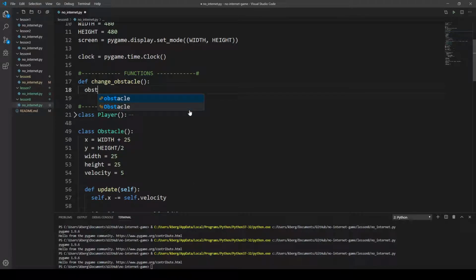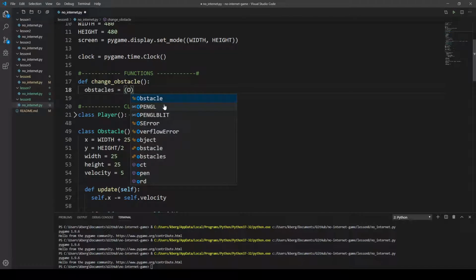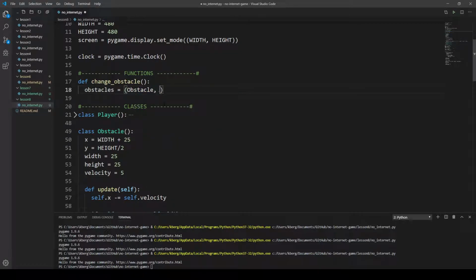Okay, so the first part of this function is going to hold all of our obstacles. We're going to make a list called obstacles, and it's just simply going to hold the names of each of our obstacle types. So we know that we have the base obstacle, which is just called obstacle. We have the tall obstacle, and we have the wide obstacle. Okay, and those are our 3 different types.